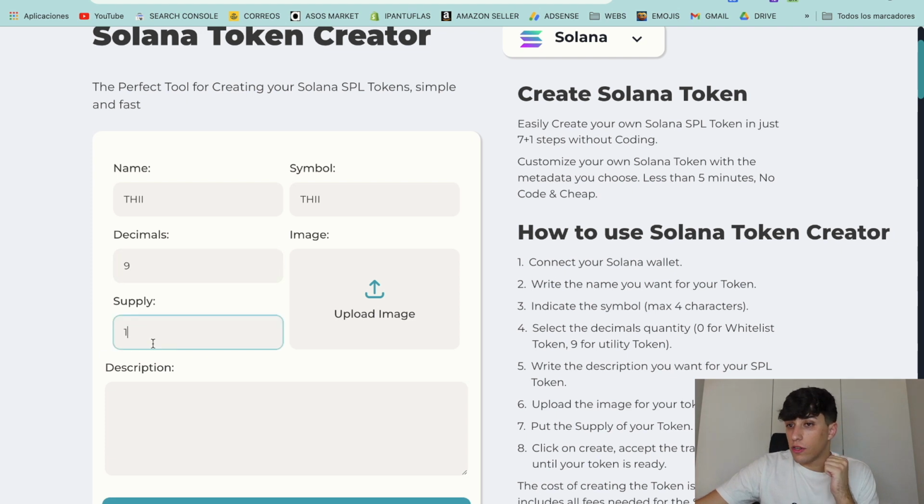We can continue with supply. In this case, I will put 999,999, which is the supply we have planned based on the tokenomics and the plans we have made. I highly recommend you prepare a tokenomics and a plan for your token on how you are going to distribute it, how you are going to use it, the utilities it will have, and everything.